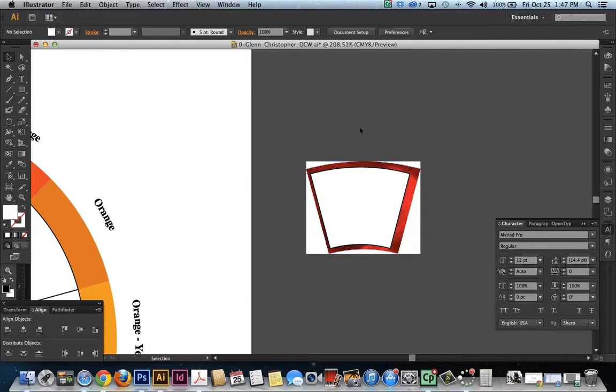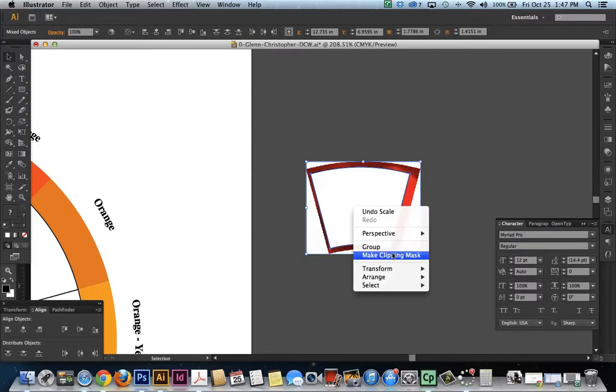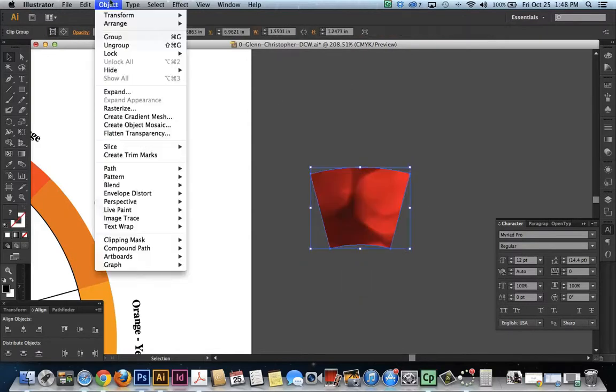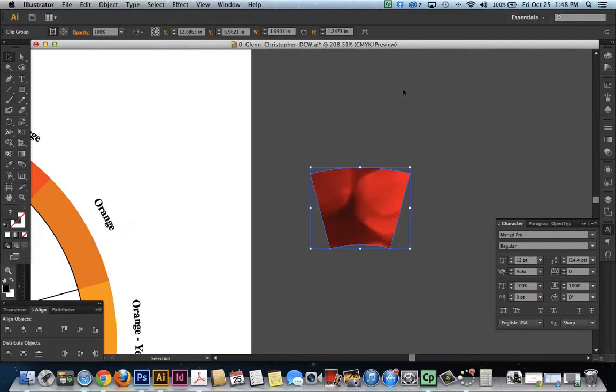And hopefully you remember this from the typography assignment. You select both of these, right click, and make a clipping mask. Also, you can do that right here, go the long way, and then there's make clipping mask, which is also Command 7 or Control 7. So now we have this masked out right here.